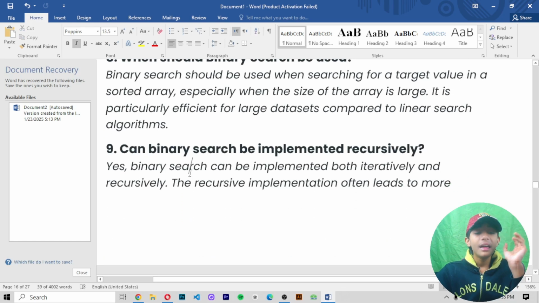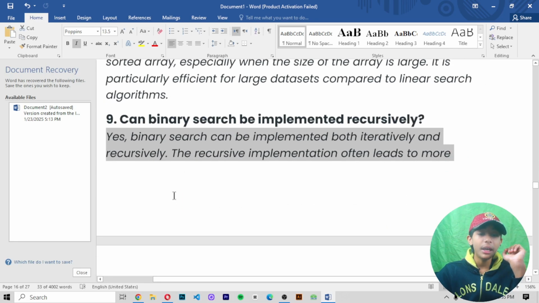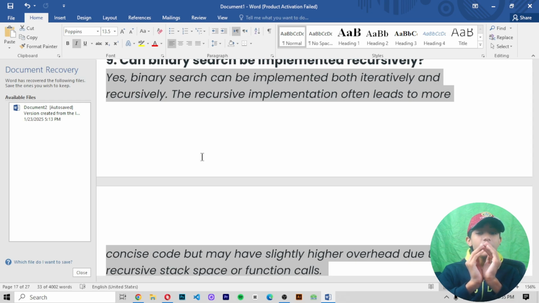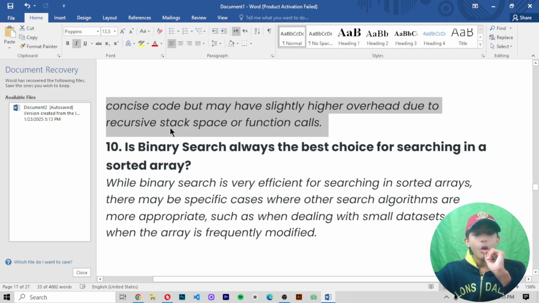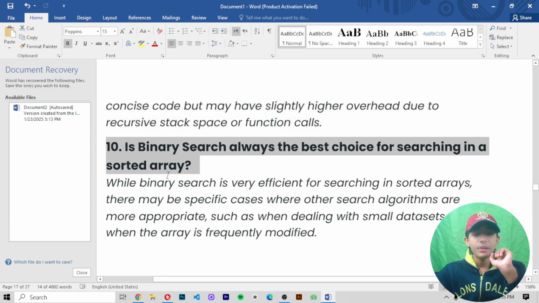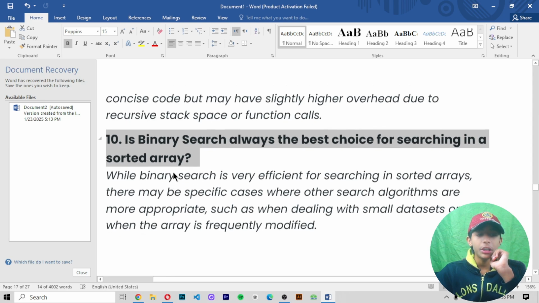Number 9, can binary search be implemented recursively? Yes, binary search can be implemented both iteratively and recursively. The recursive implementation often leads to more concise code but may have slightly higher overhead due to recursive stack space or function calls.